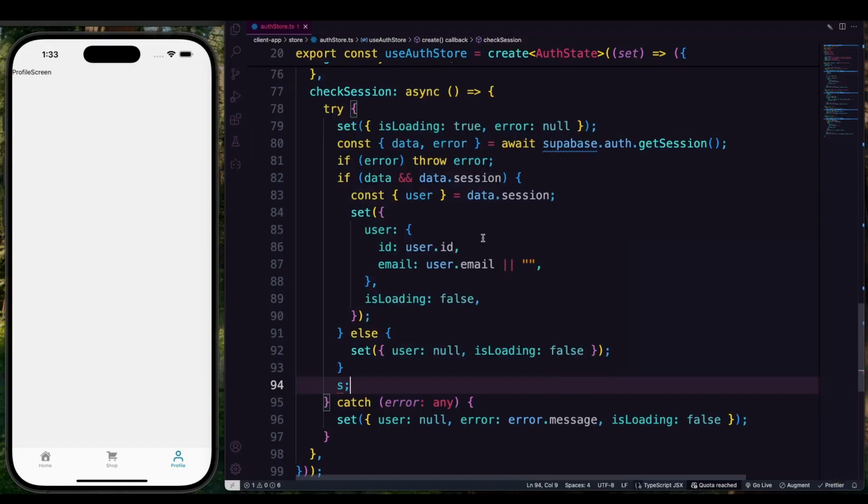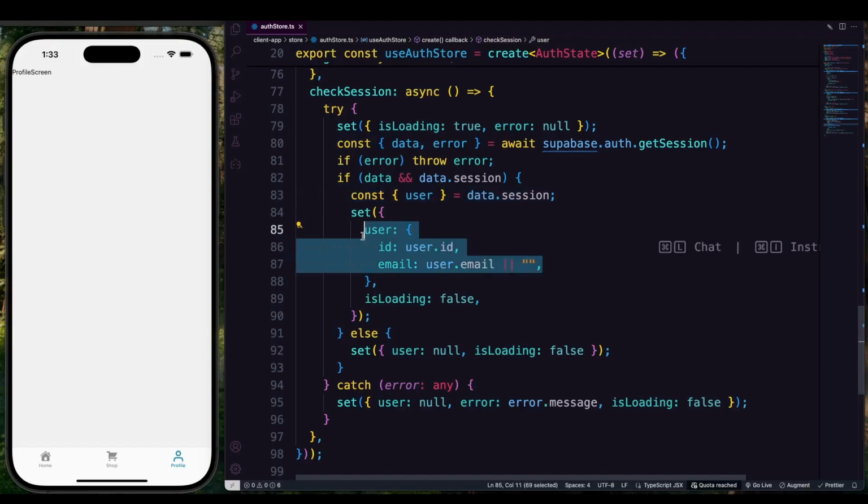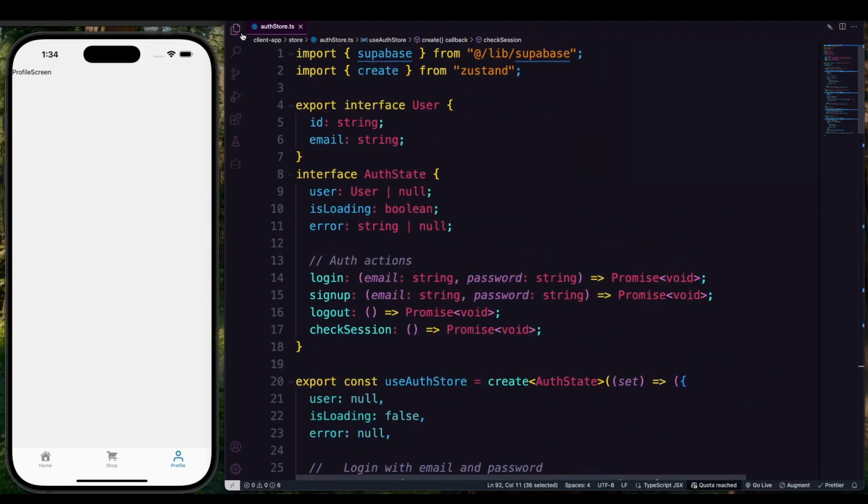So right now, what is gonna happen? If we have the data and session, we're capturing the user from the session, then we are setting the user, same as what we did when we made login or sign up. Otherwise, if we don't have a session, or the session doesn't have a user or data, then we're making user null, set loading false. So now we have our entire segment done.